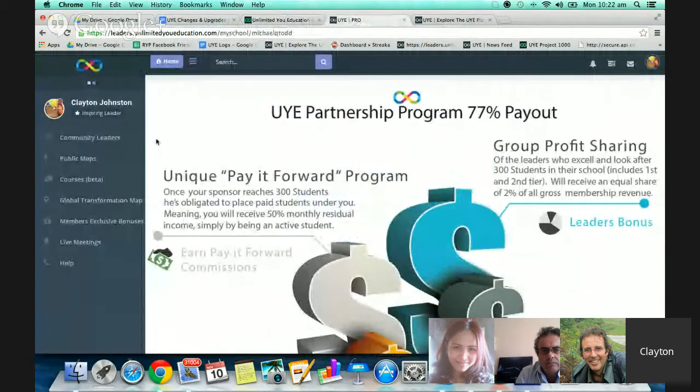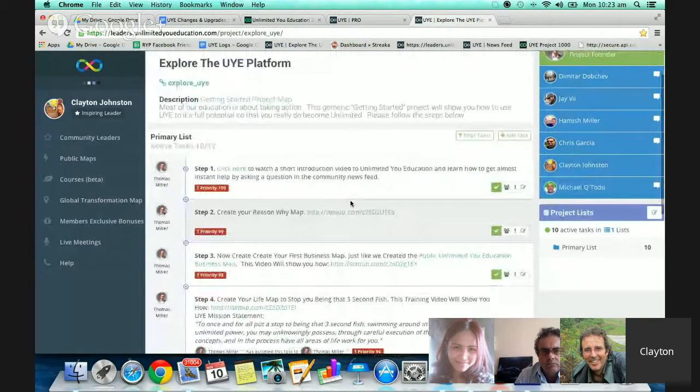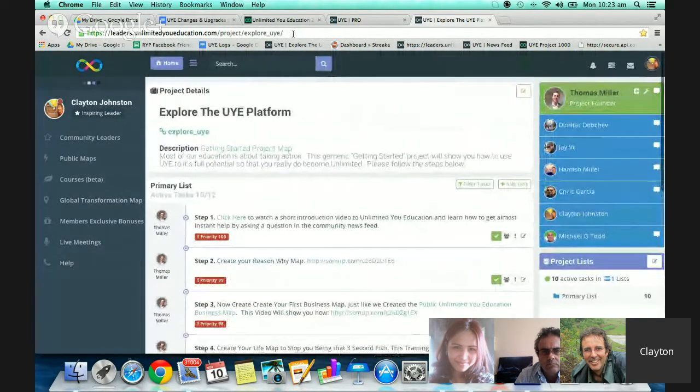Okay, so when you first come into the system here, you've got all your navigation down the side here: your public maps, community leaders, courses. You're going to have a global map there where you can connect with others, bonuses and live share meetings. And when people first come in, you want to go to the Explore UYE platform. This is a project, so it's got a built-in project management system to run everything that you need. So you go in there first. I'll just put that link into the chat there so everyone can get access to that link once they've joined up.